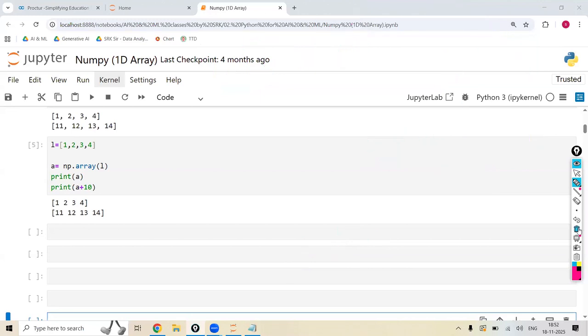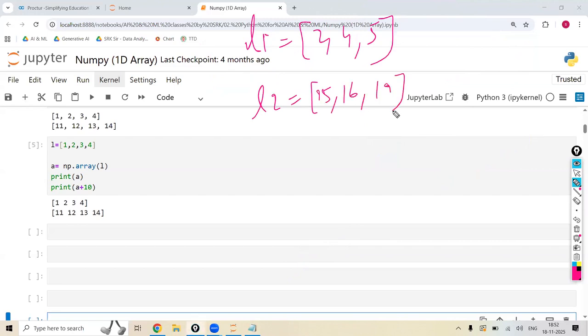Now second, for example, there is one list like this, a list of 2, 4, 5. And again there is a second list, 15, 16, 19. This value has to be added to this value only. What is the code we are going to write for this? Like this, three of them. 2 has to be added only with 15, 4 has to be added only with 16, and 5 has to be added only with 19.